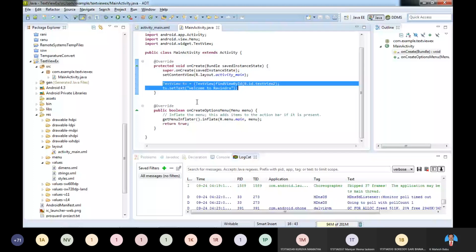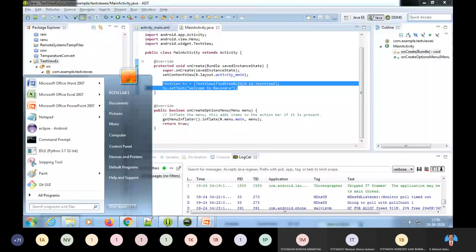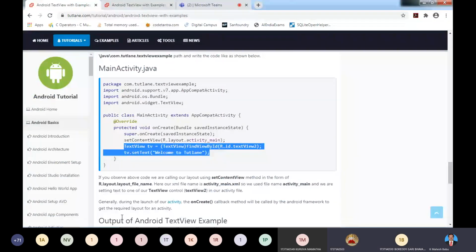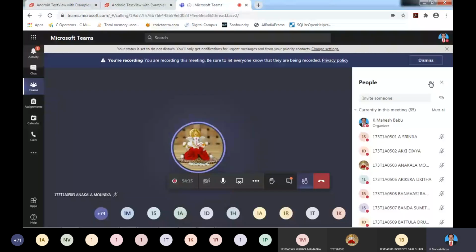Okay, any doubts so far? Clear, sir. Okay. But it requires more practice. Without practice, it's very difficult for us to understand. Everything seems understandable, but it's very difficult for us. So we need to practice.